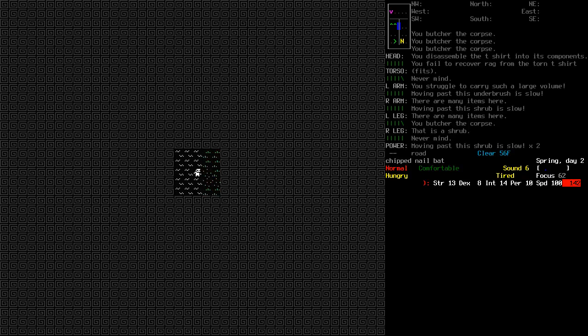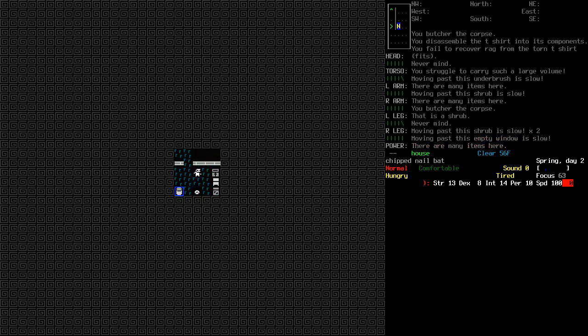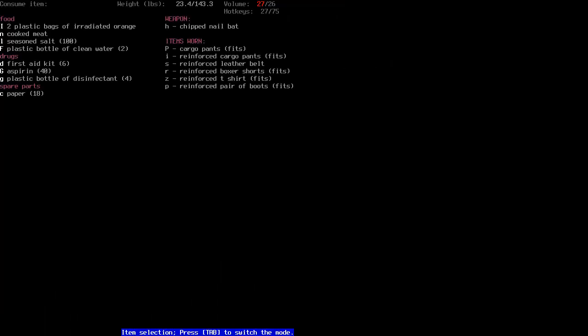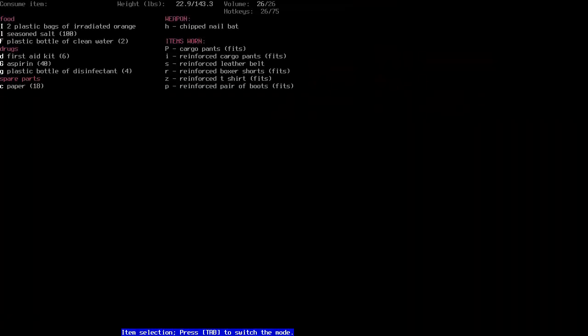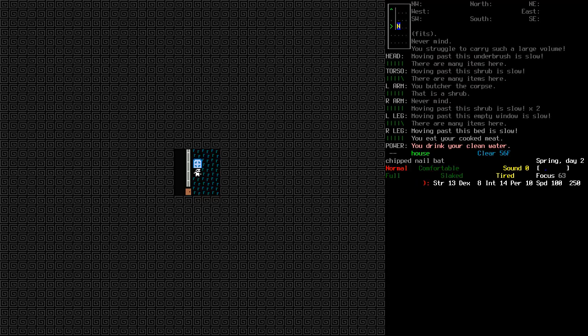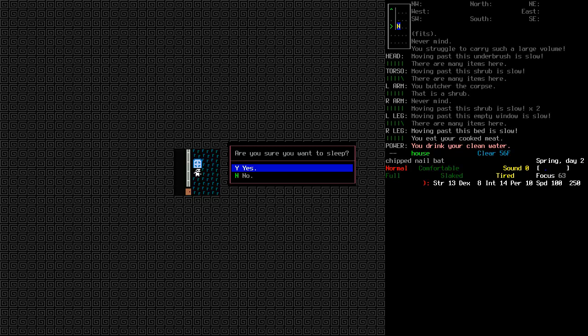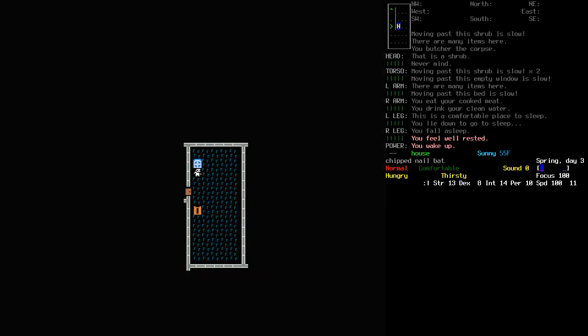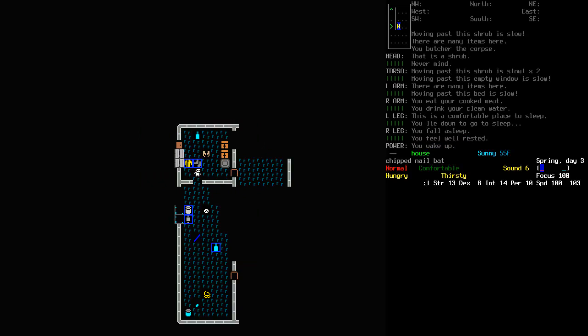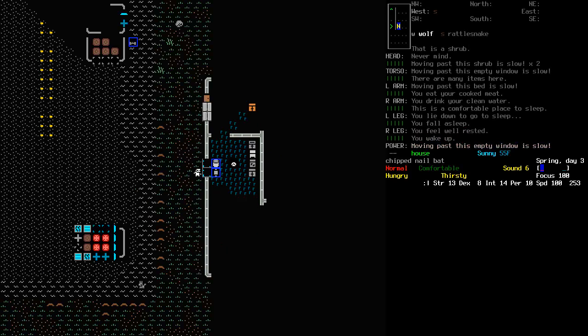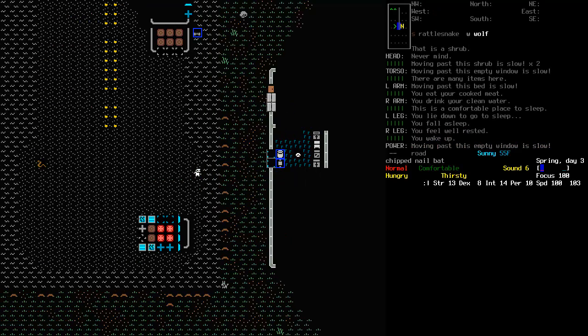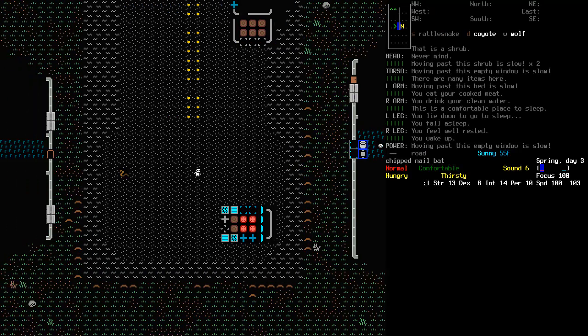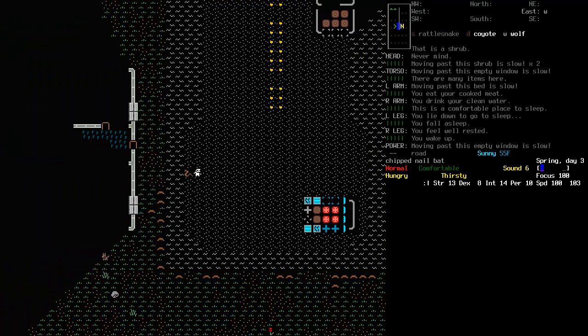And now we'll come down this way. This is my house that I like to sleep at over here. Here we go. Do I have anything to eat? Yeah, I have some cooked meat. That's good. And some water. And take a rest. And time passed and we're awake. And there aren't any zombies right outside the window this time. That's nice. I like it. Not having to instantly defend myself.